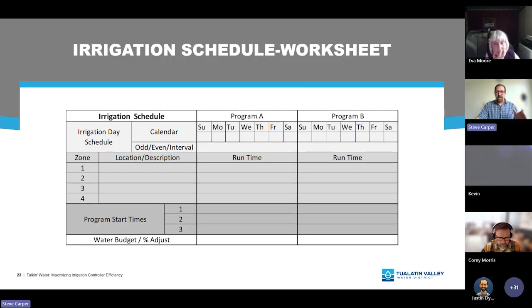This is a tool that I take to almost every assessment that I do, and it's just a simple schedule worksheet that really puts the program settings into a tabular format that I can quickly go through, and I can record exactly how the controller is set, and it can pretty quickly send me some red flags or things to adjust. So very quickly, you can see that most controllers have program A, program B.